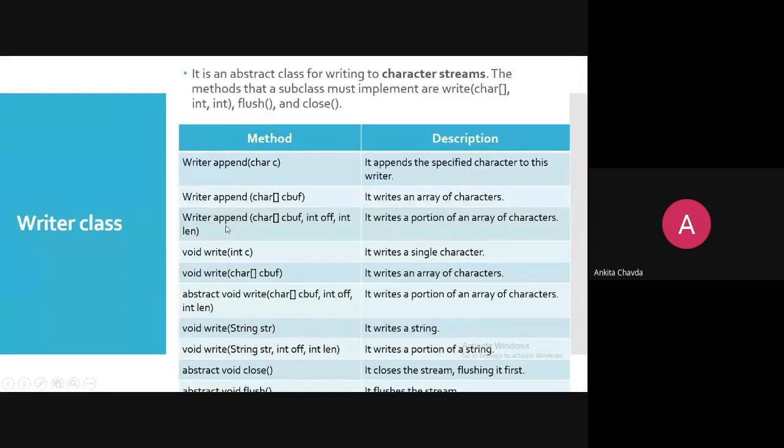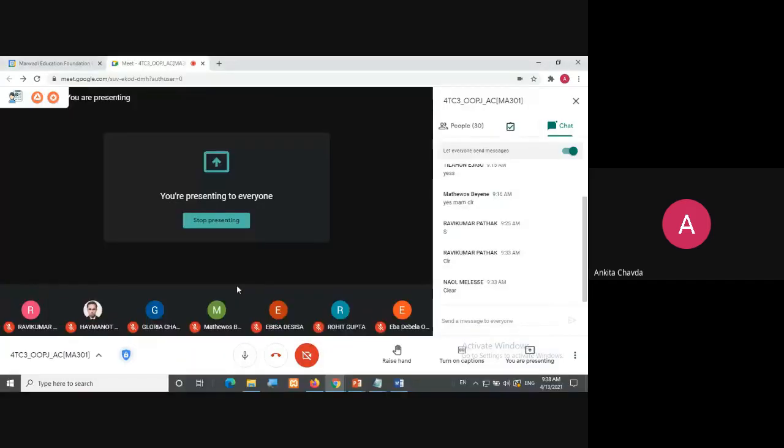This is for the append. Append means it will give you the return type this. It will return the whole string that you have written. And this is only write. You are not appending. The very first time you are writing something into the file.